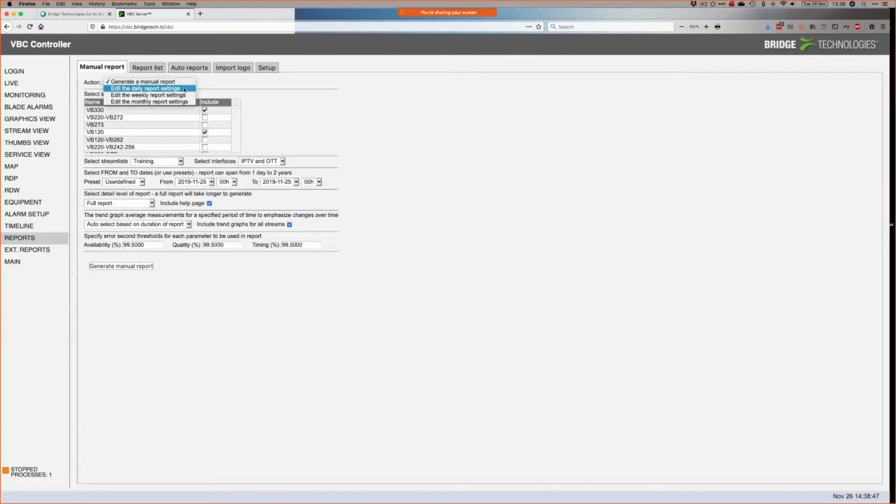We can actually edit the daily report, and do we say which sites, and as you can see, every single site that we have is recorded in this auto report. All streams, yes, we want all streams, and we want IPTV only. So for the daily report, we're not doing any OTT. And it will be user defined because it's a daily report.